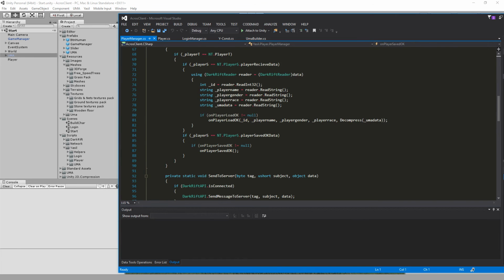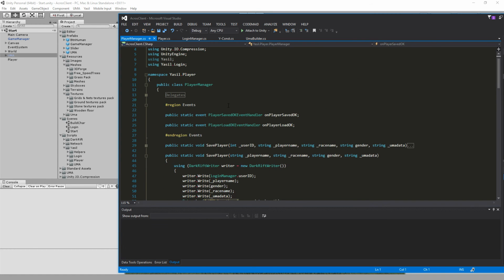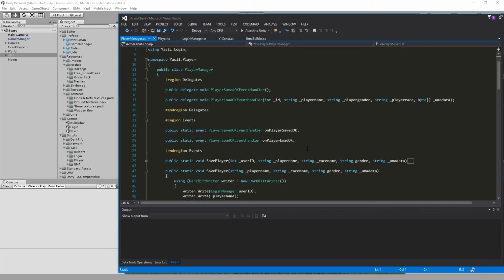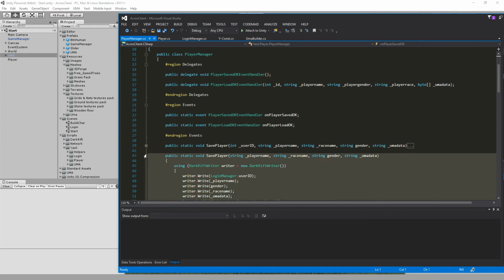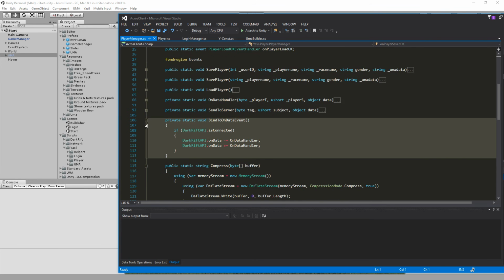We go to the player manager and let's scroll up. We have two delegates or two events. The one event we already had, it's PlayerSavedOkayEvent, which is named OnPlayerSavedOkay. And we have the PlayerLoadOkayEventHandler, which says OnPlayerLoadOkay. So we know when the player data is received. So both of them. That's the save player. So load player, we come to that. Bind to address we also don't need.